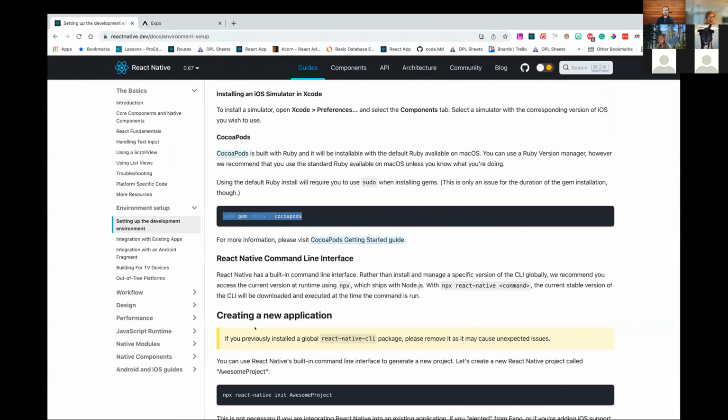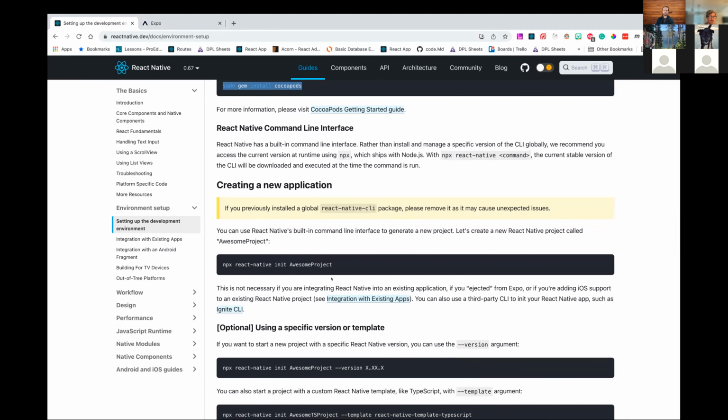Okay, so React Native command line interface. So what this is saying, they're recommending we use npx. So we've talked about npm and yarn. npx is just another CLI tool. They want us to use that. It just has a little different features that work out better with React Native. So this is the next command we're going to run.